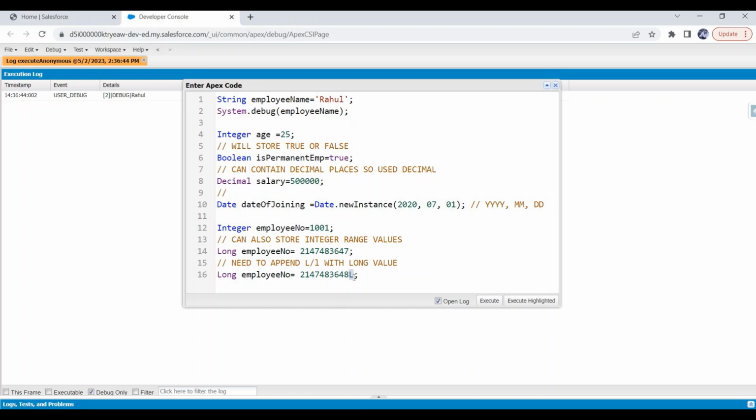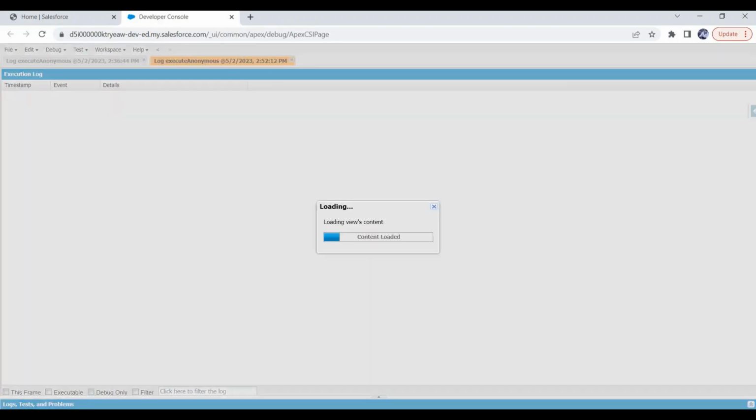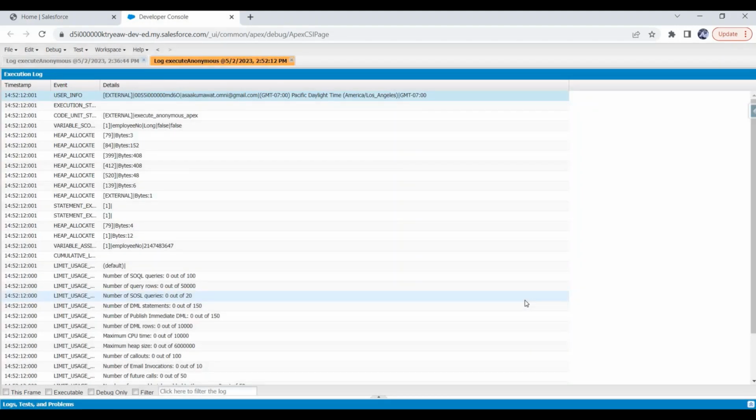Okay, so let me show you this in practical. Now let's select this line number and click on this Execute Highlighted button. So it will run only the selected code. Now you can see our code is successfully compiled and run.